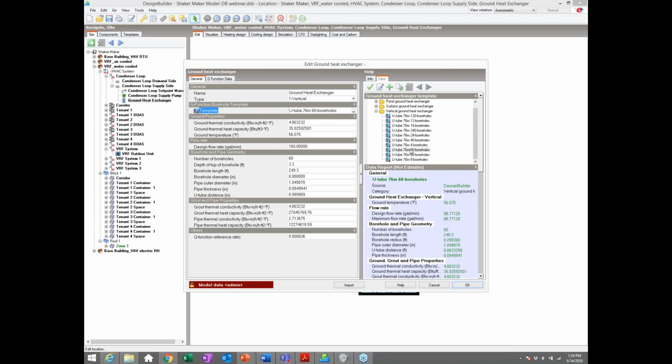That's not a number you should go design a system off of, but early on it just gives us a good place to start. So I think this one, using that estimate, was 40 some boreholes, so the next step up was the 60 borehole system, because I wanted to make sure we had enough capacity.